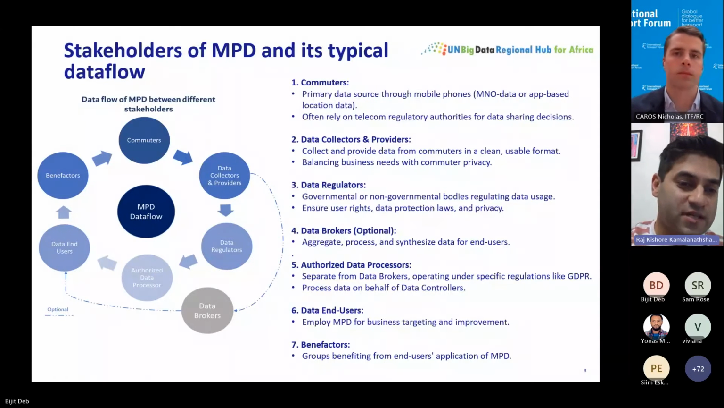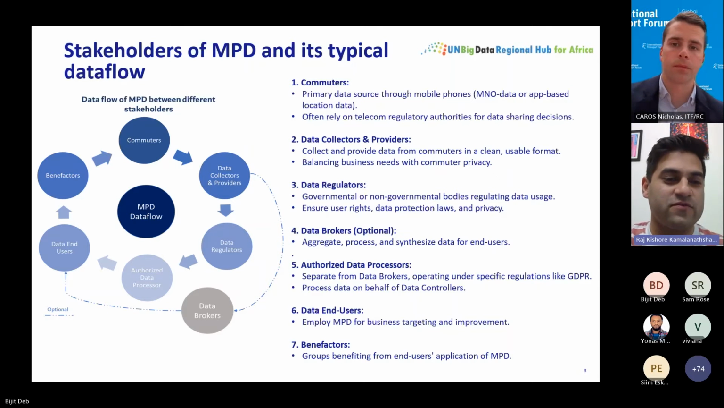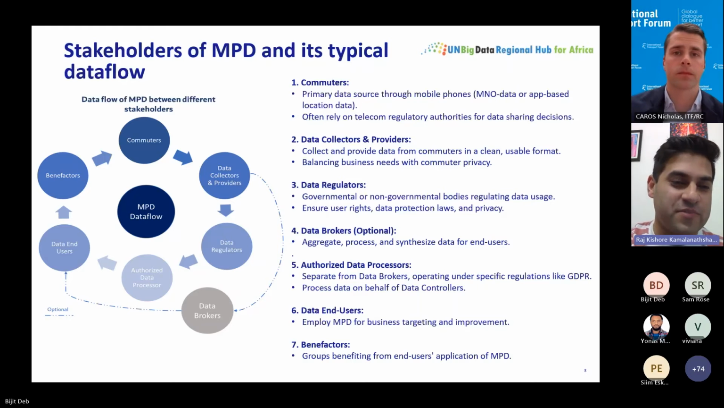The next one is the authorized data processor, and then the data end user. So this is where the cleansed and processed data is ready for consumption. Now, sometimes there are companies who do all of this, basically the second to the fourth step, and they are data brokers. And I think in the handbook itself, there are a couple of case studies from some of these data brokers. Sometimes the second and third functions are done by the same division, etc. But in general, these are the functionalities.